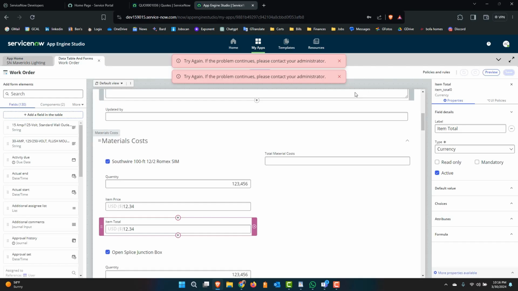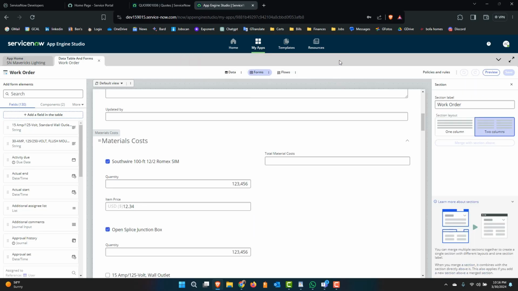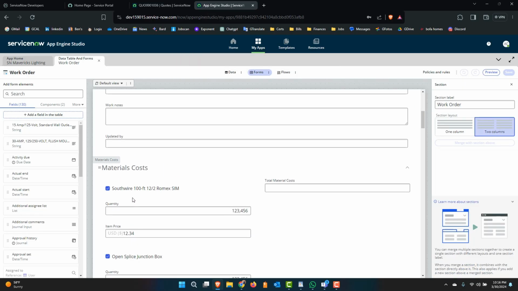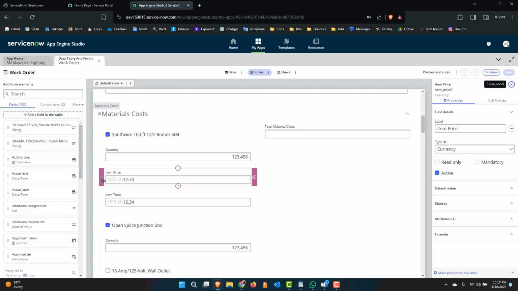Oh, okay, there's an issue here with the administrator. Not sure what is happening here. Okay, we're going to try something different next time. Okay, so as I assumed, we do have the item price, and now we have an item total.